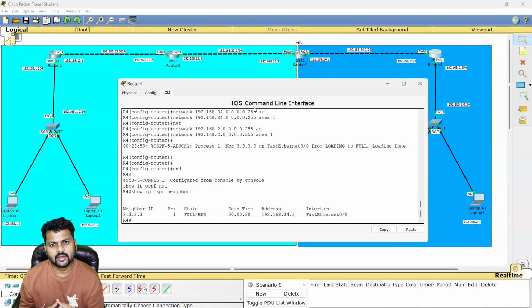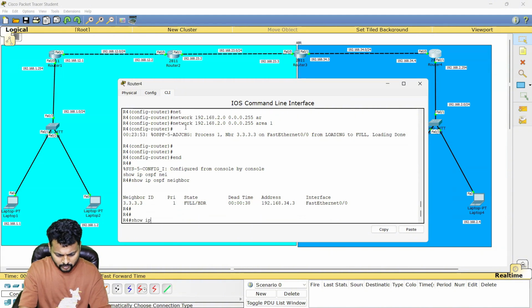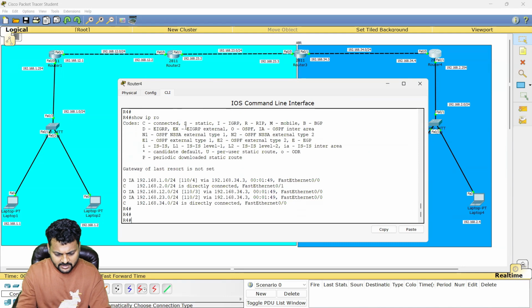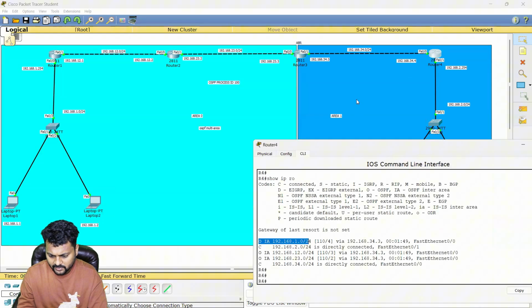One thing that I want to draw your attention to, guys, is when you do the multi-area configuration, what happens? We are receiving the O IA routes, right? If you see on router 4, with show ip route, you can see that on router 4 we are receiving the O IA route 1.0/24. So on router 4, this is part of area number 1.